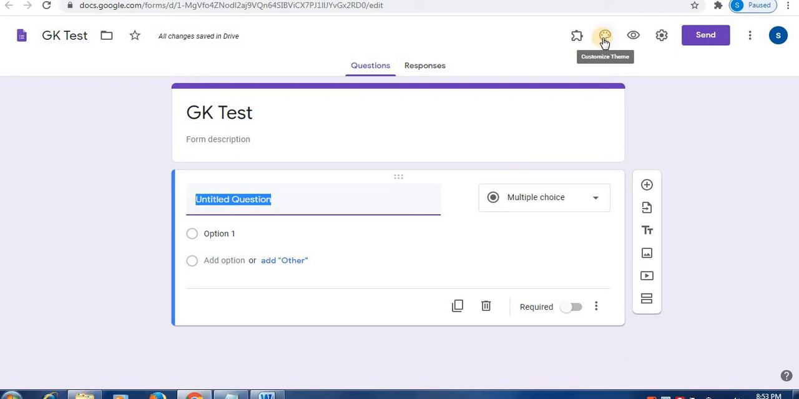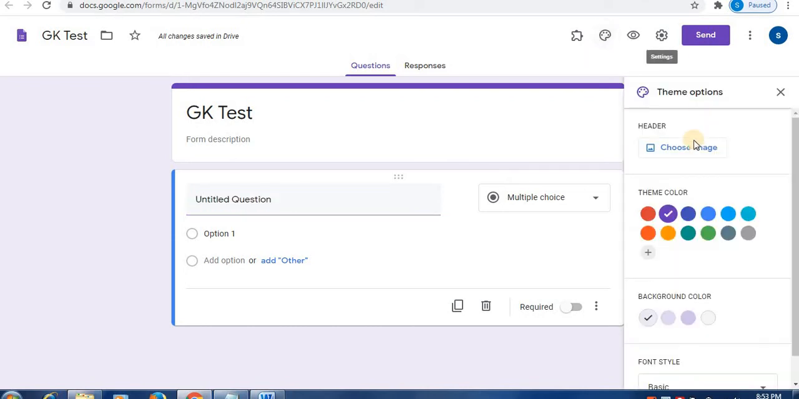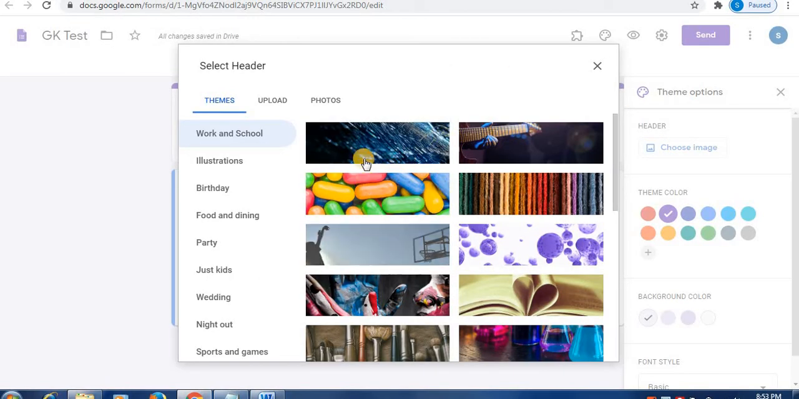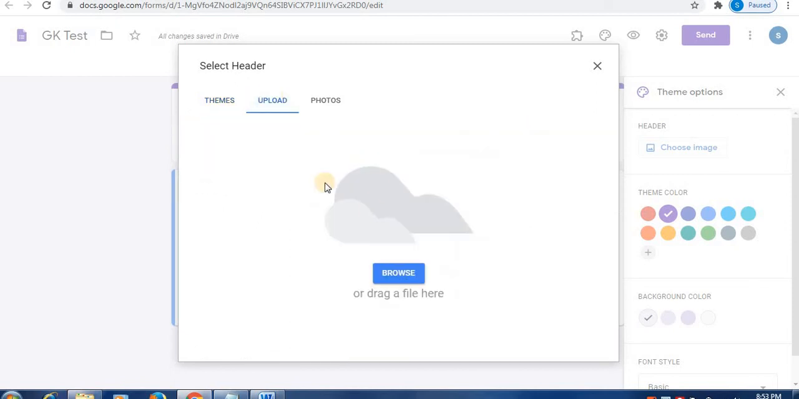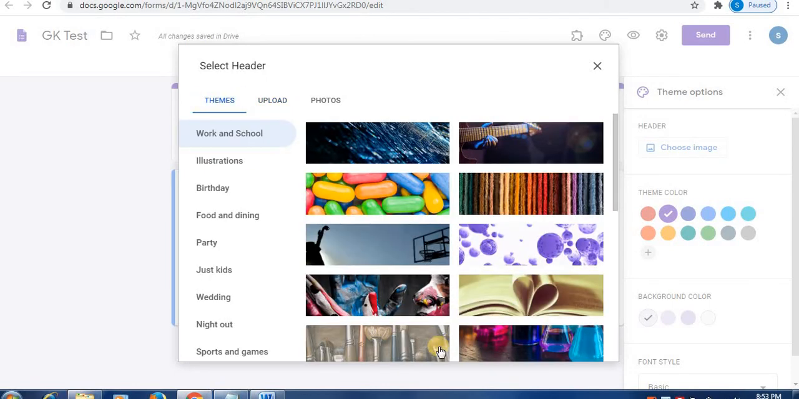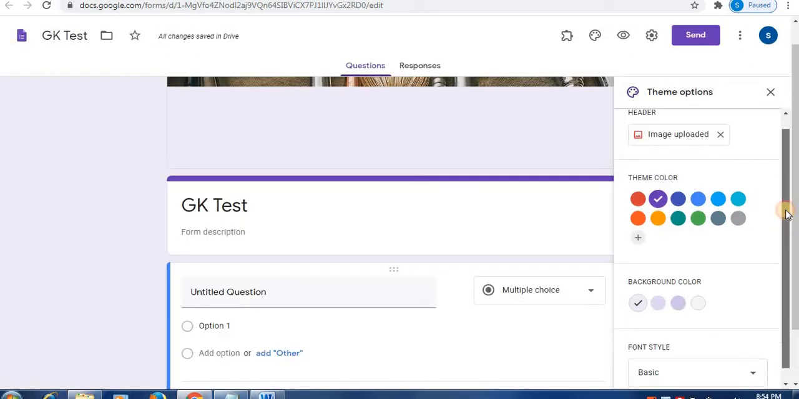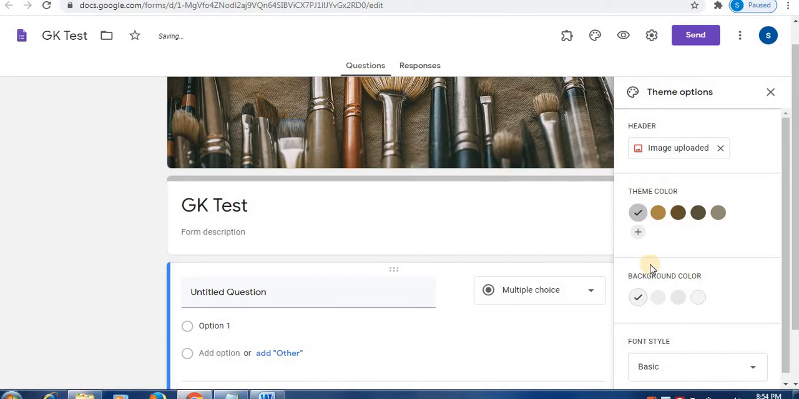Towards the right top corner, click on Customize Theme. Let's choose image for the header. Click on Choose Image. Here different image options are available. According to your subject you can choose. Upload option. You can upload image from your device. From themes, select one. Click on Insert. The header image is uploaded. Here you can change the theme color, background color, and you can even change the font style.